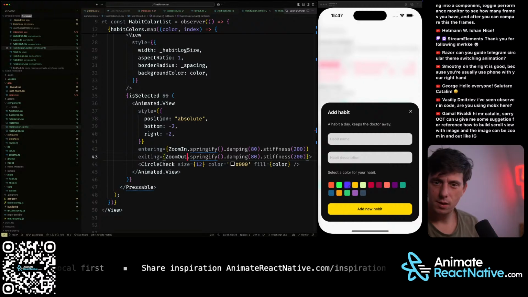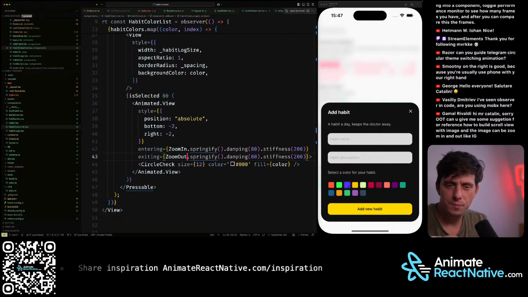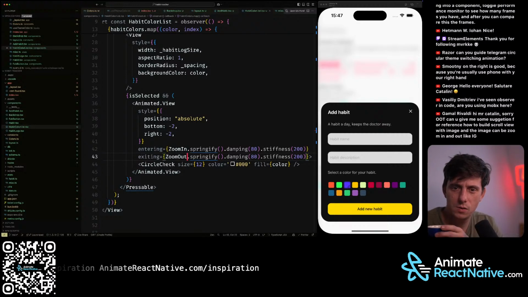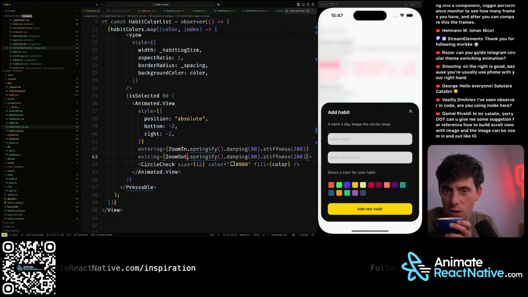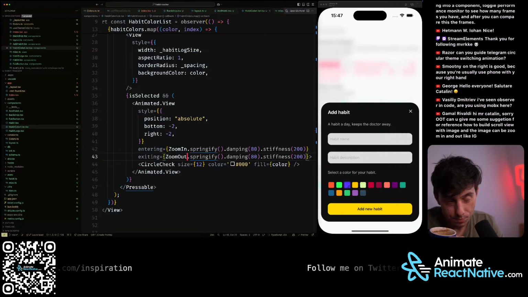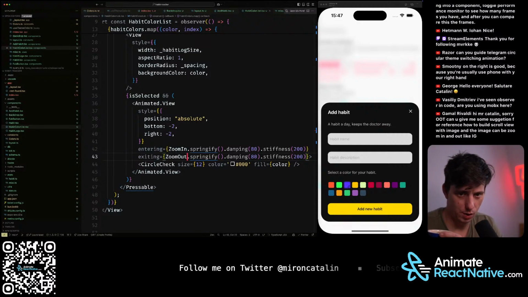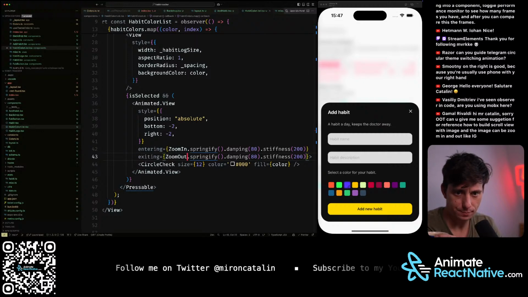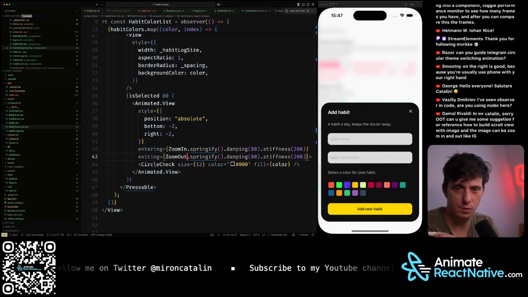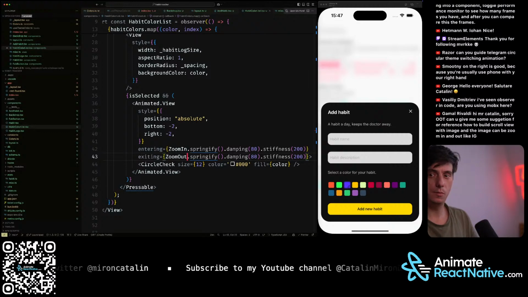There are some comments. Okay, can you guide Telegram circular theme switch animation? Sorry guys, I'm not a Telegram user. I don't know what you're talking about, Razer. If you can share anything with me, that would be awesome.